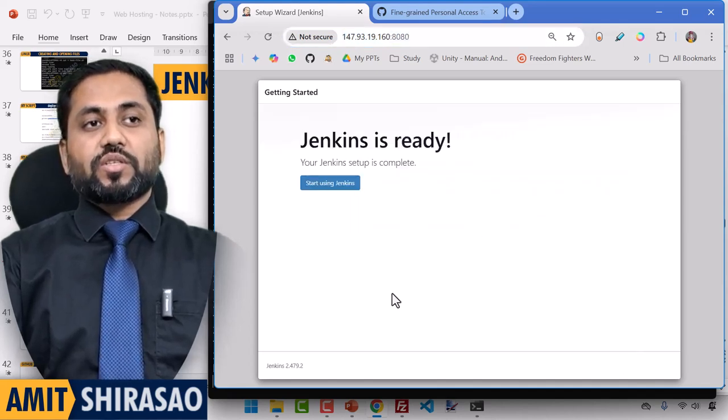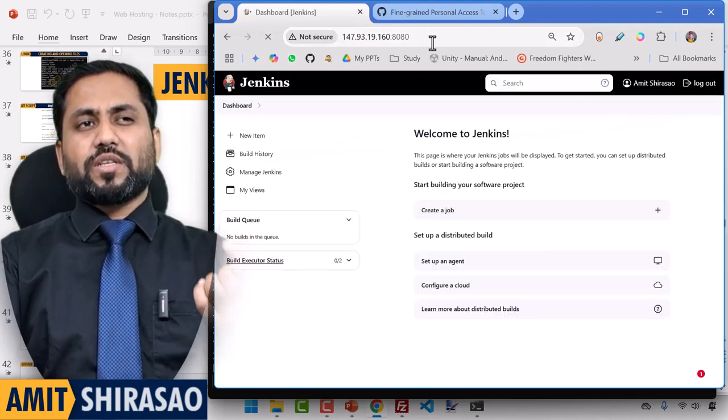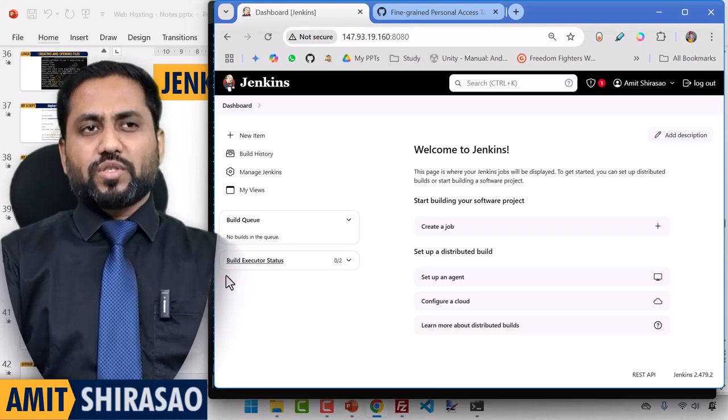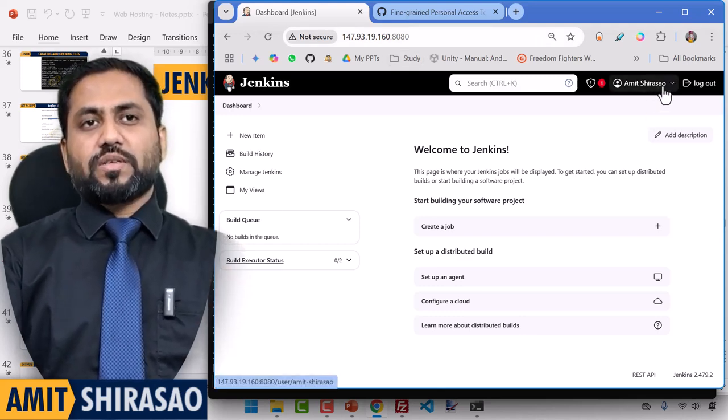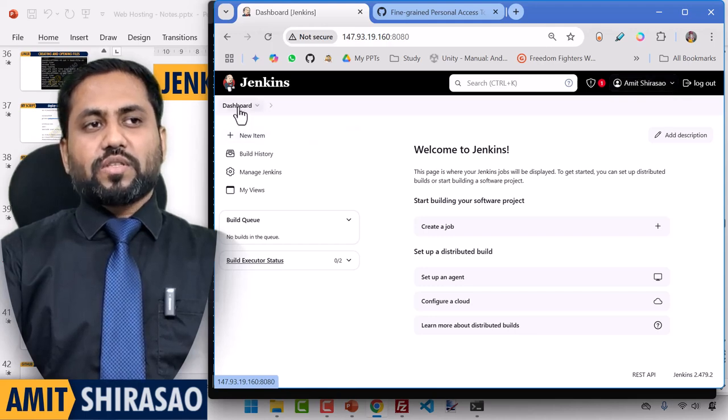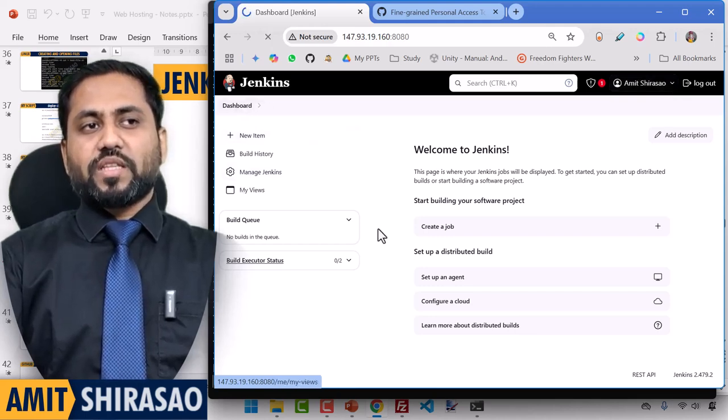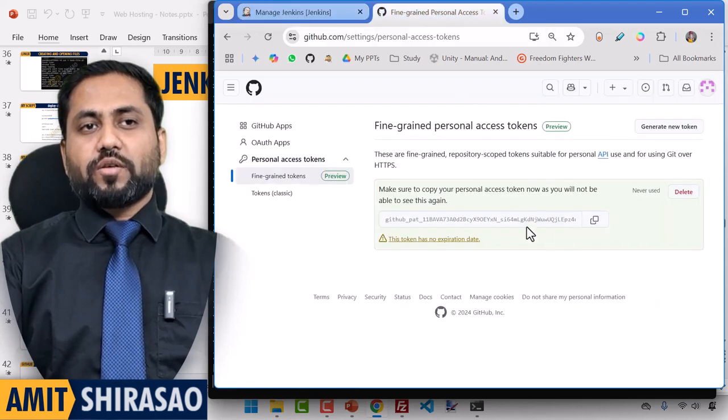So you save and finish. Jenkins is ready. Start using it. Start using it means it only reloads the page. And now you start seeing this because you're already logged in. Now the first thing that you do is on the dashboard, you come to Jenkins, Manage Jenkins. You have copied the PAT, right? You have copied the PAT from here.